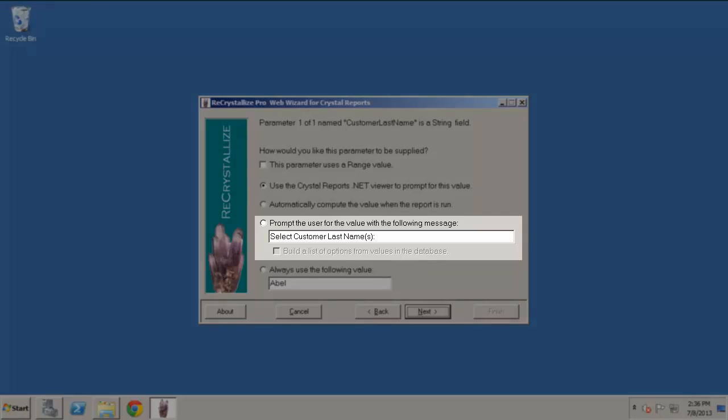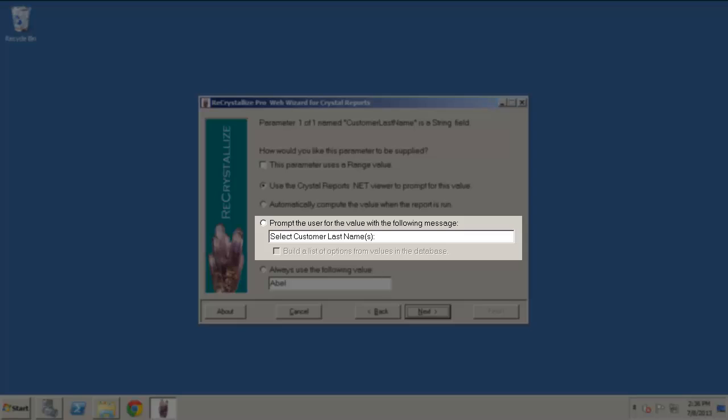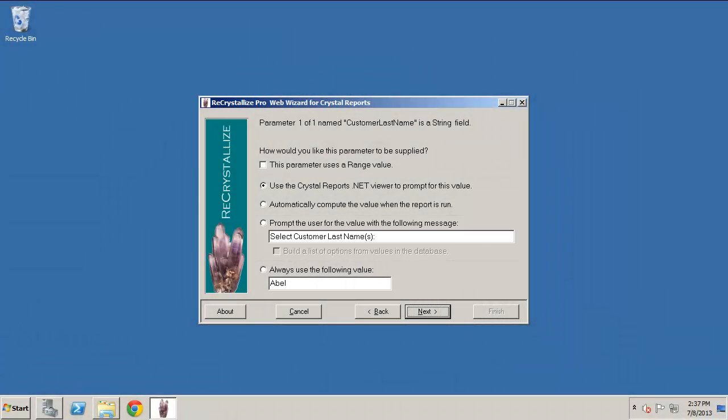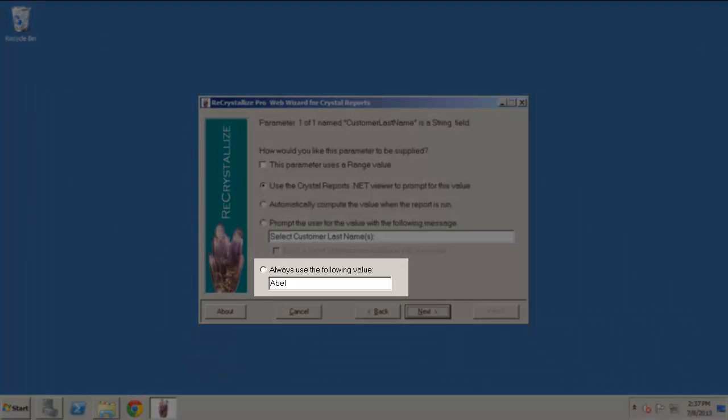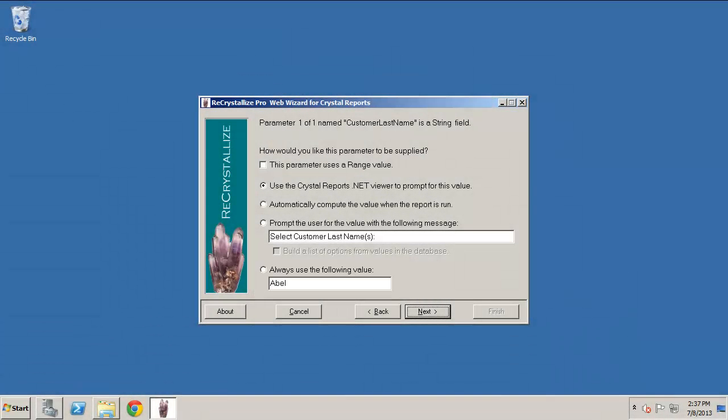The Prompt the User option can create a customizable HTML form for parameter selection. The form can be modified to blend into your existing web application, or you can bypass the form entirely by including the parameter value as part of the web address or posting it from your own form. The Always Use the Following Value option is useful when you don't want to prompt the user at all, but always want this report web page to use a specific value for the parameter. The .NET Viewer prompt is used most often, so I'll leave it selected here. If the report included more than one parameter, this screen will repeat for each of the parameters. Since this report has only one parameter, it won't repeat in this case.